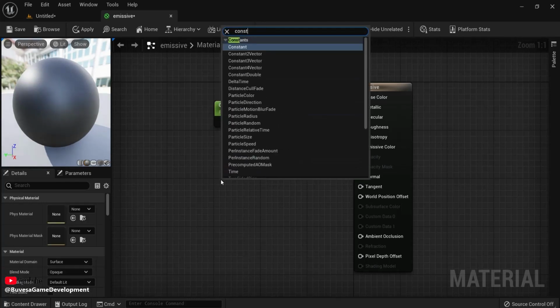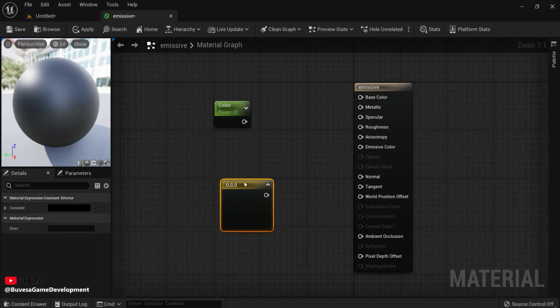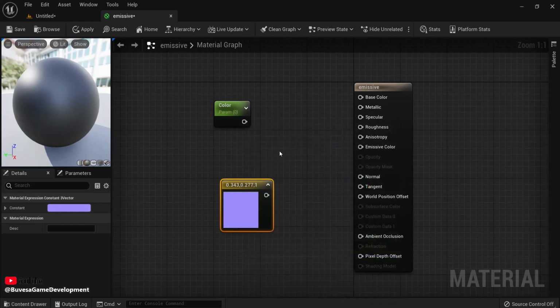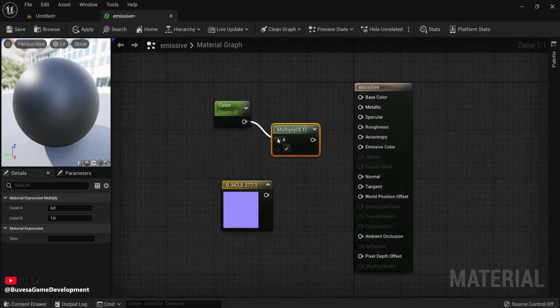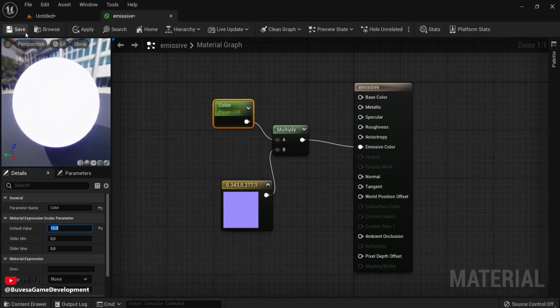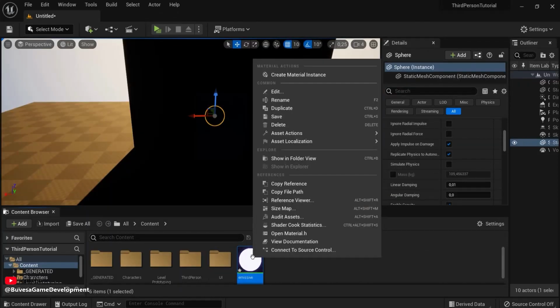Then right click once more, because we have a constant 3 vector. So if I open this one up, this will be my color like this. Also drag this value up so we can see my color. And click to multiply these. Plug this in like this. Plug it into the emissive. And now let's change my color here to a default value of 10 to start out with. Hit apply.